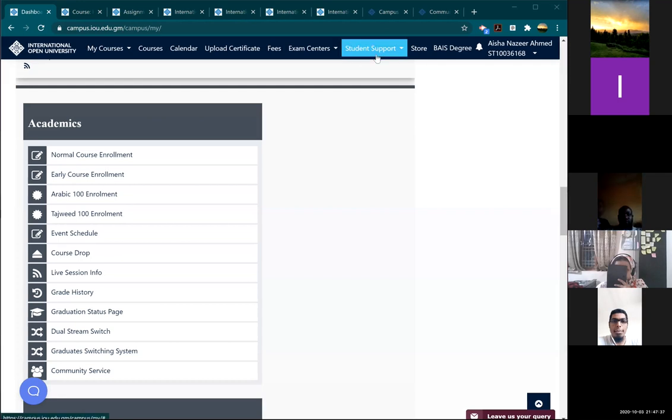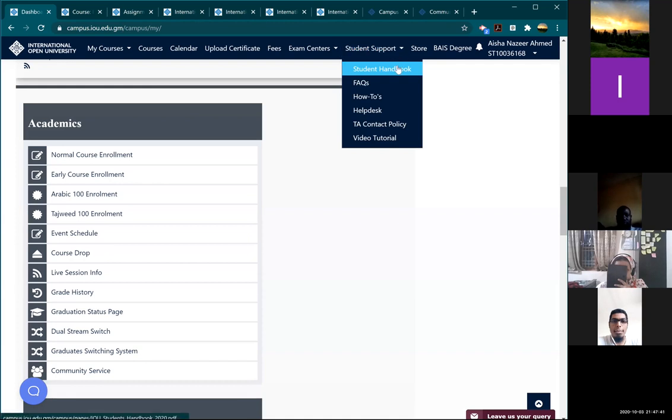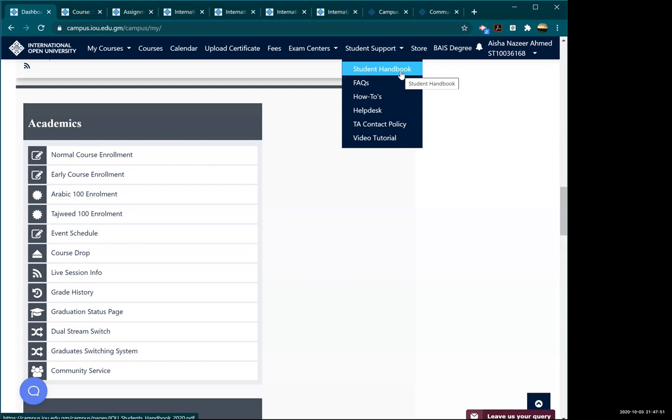Right, so here you see the student support button. It's a drop down, and once you click on it, you have student handbook, FAQs, how-tos, and video tutorials as well. Now, all information about IOU will be over here in the student handbook in the form of a PDF. You can access that directly, so it's a one-stop place for you to get all the information.